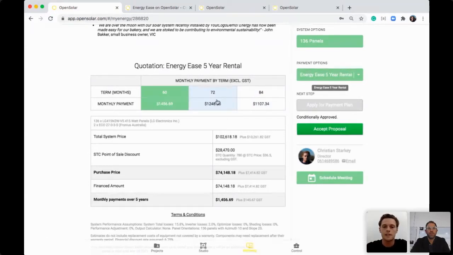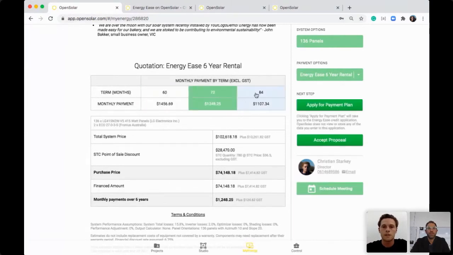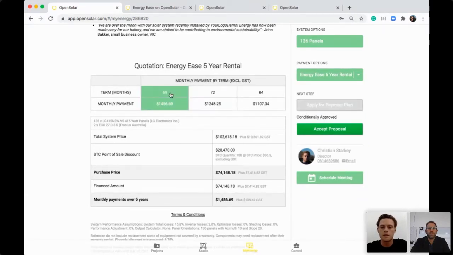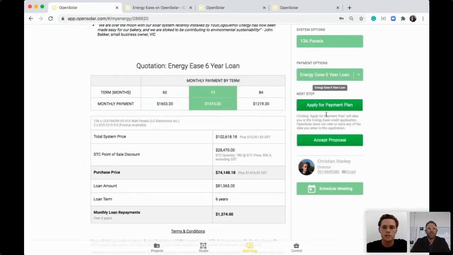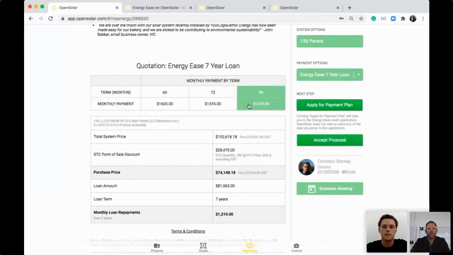So the customer can easily just click between these different term lengths. That will update the total monthly payments that they're paying, as well as the total payments throughout the lifetime there. So that's nice and easy to just compare for your customer between those options. They can also select loan options through Energy Ease as well here. And once again, selecting between those different terms.